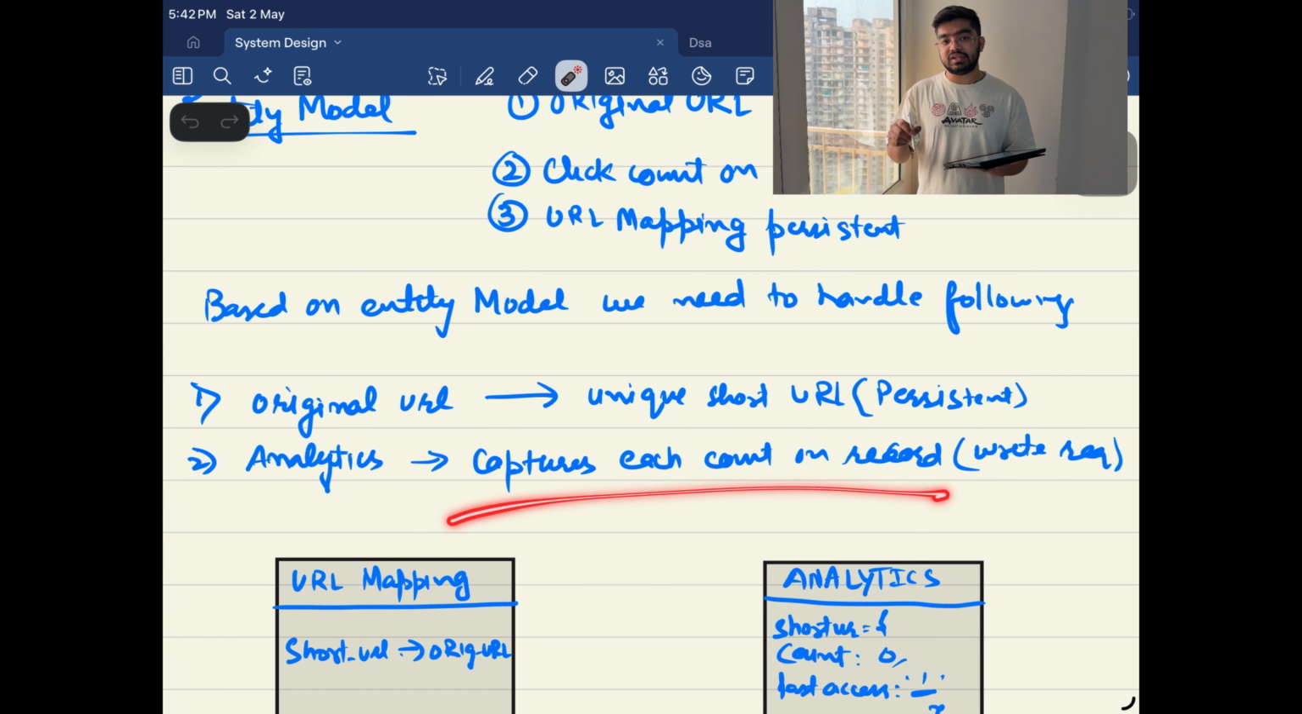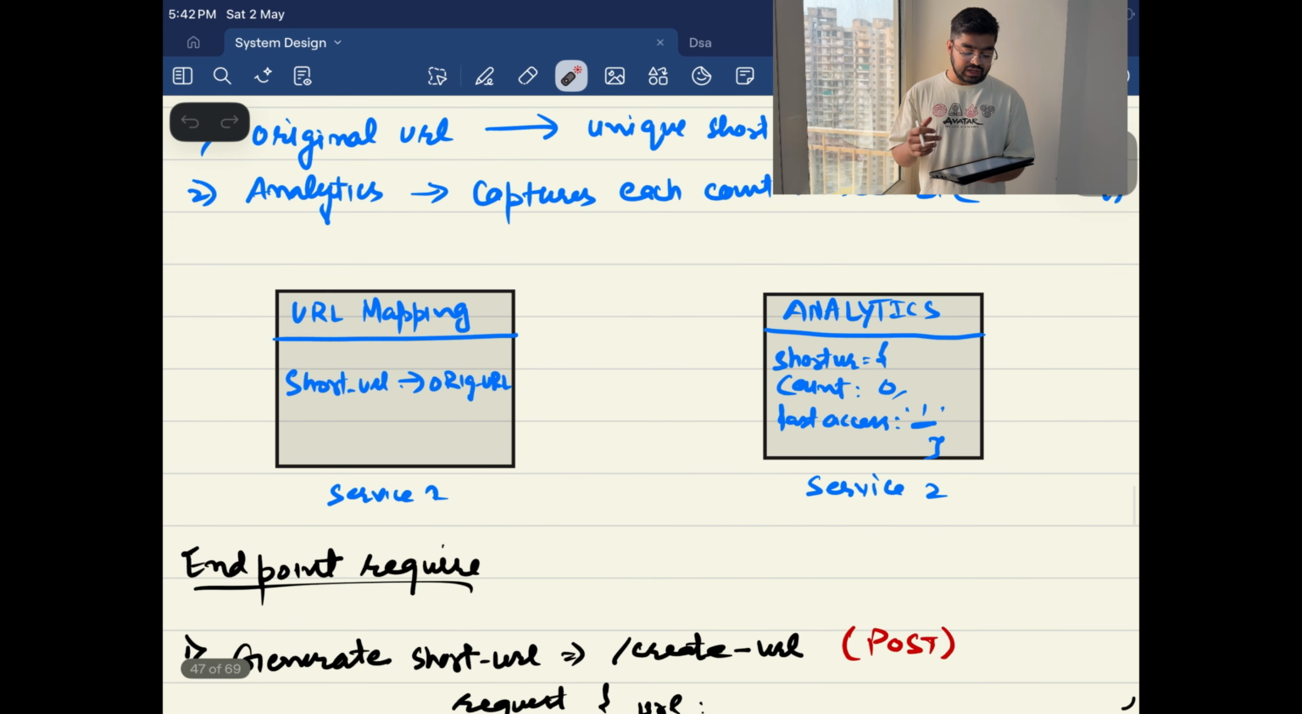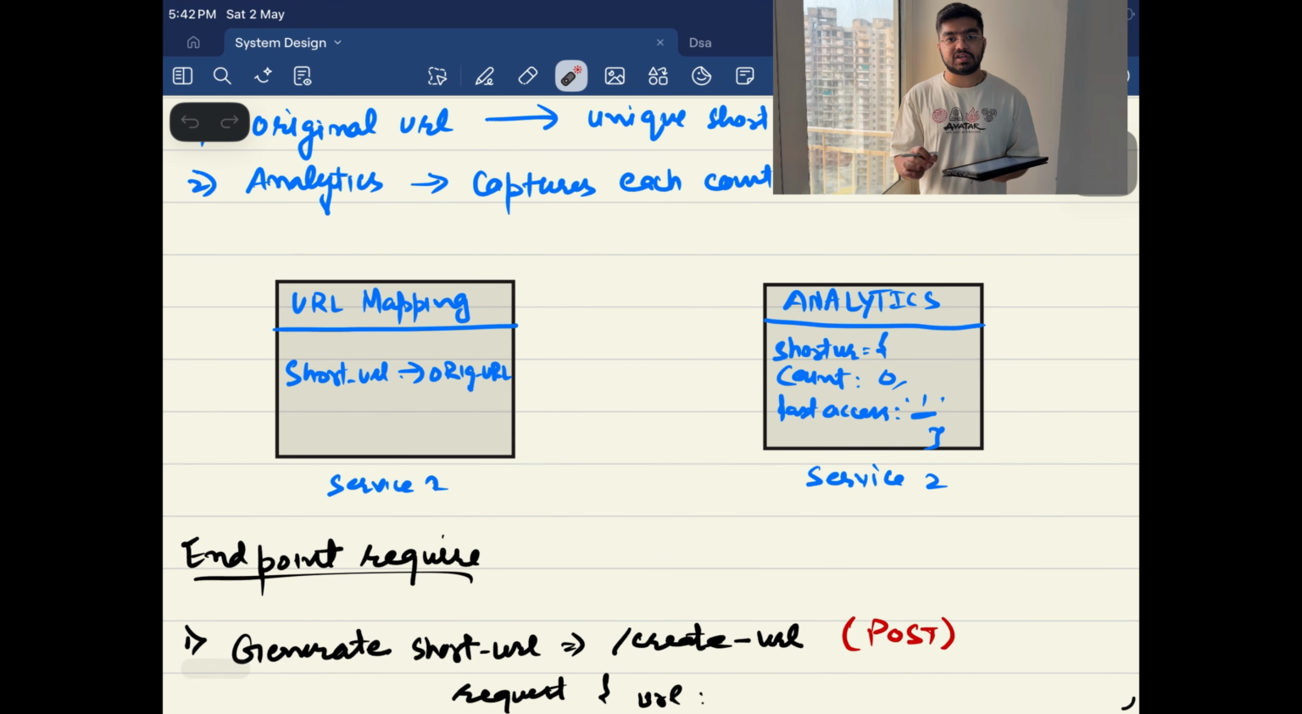We need to capture all the read requests on that short URL. So we just need to capture all those things. You can think of two services here. One service basically converts that long URL to a short URL. The other is the service that basically calculates all the clicks on that. So there are two services for sure.